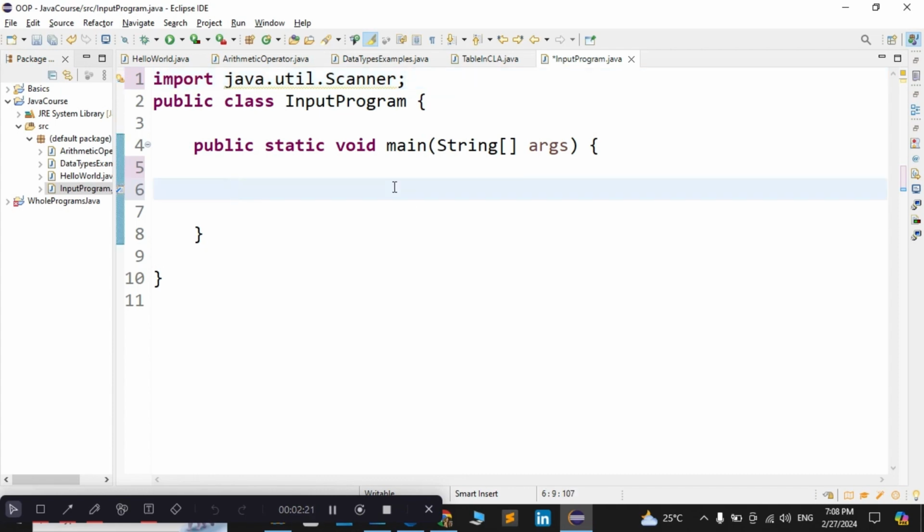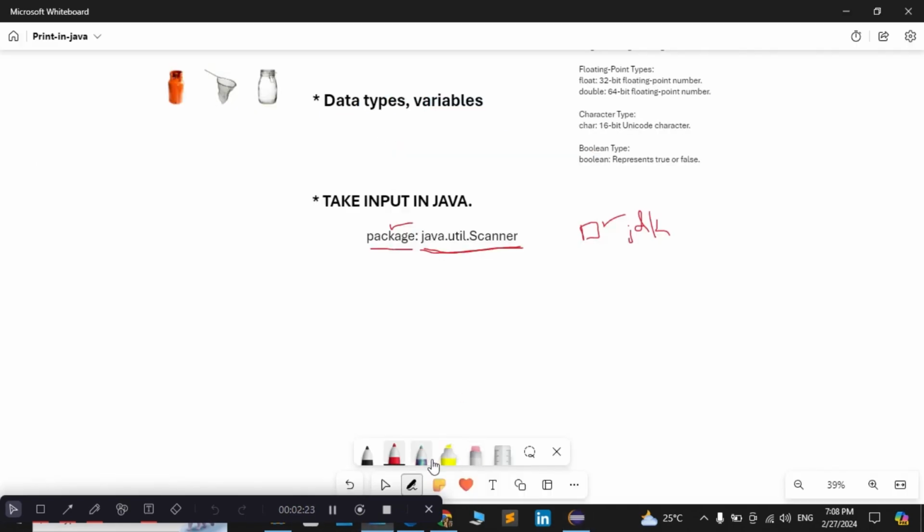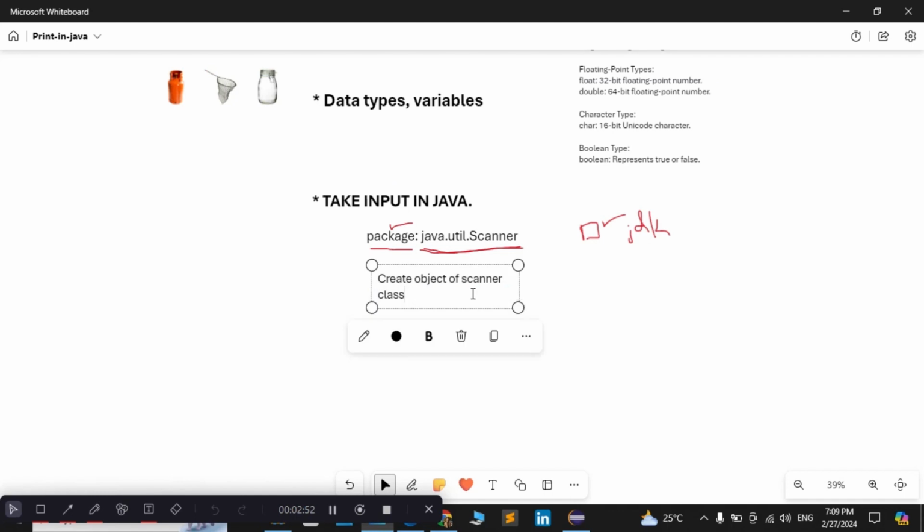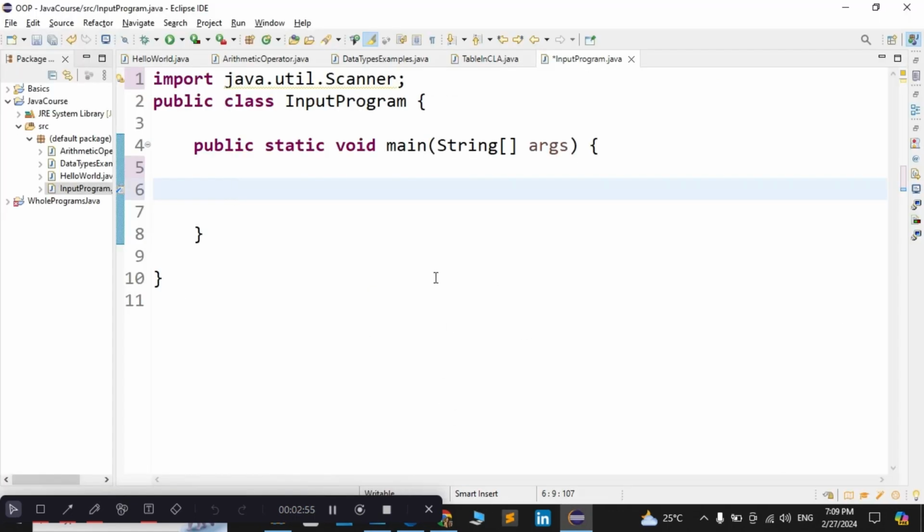Now the next part is to create an object of the Scanner class. How do we create an object of the Scanner class, and what is the use of the Scanner object? First of all, we know how to create it. So the next step is to create an object of the Scanner class. Scanner is nothing but a built-in class in the JDK. Here we will create it. Let's type Scanner.